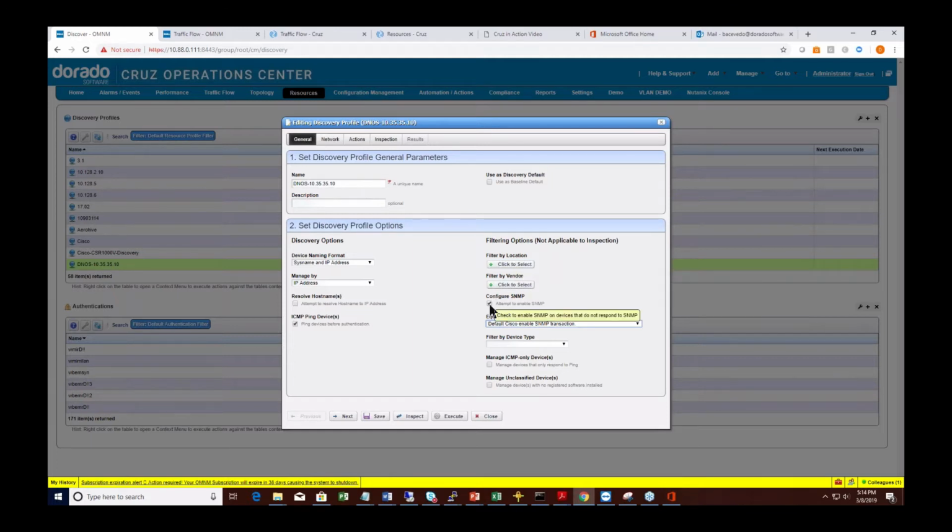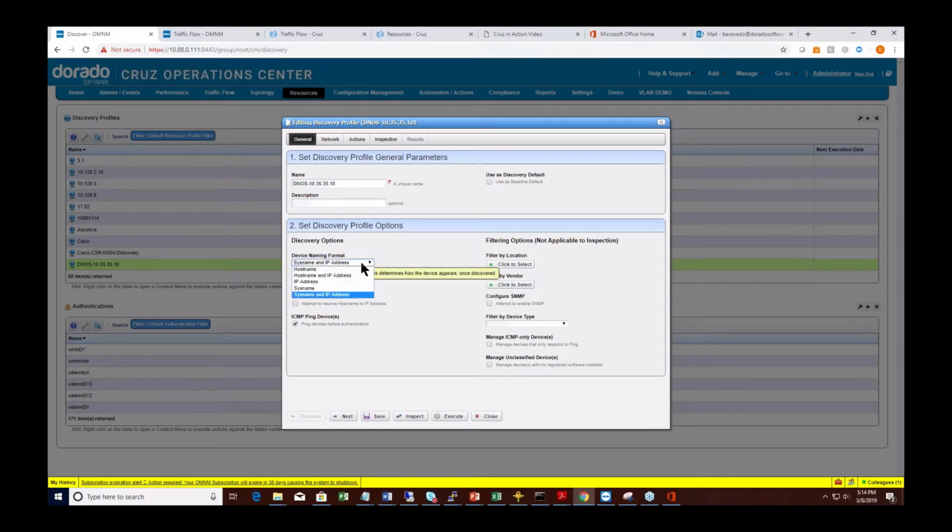So you would just set something like that here. But for the most part, you can ignore these attributes. If you want to name the device a certain way, this is how it will be saved in the inventory manager. You can even manage by host name if you need to as well.